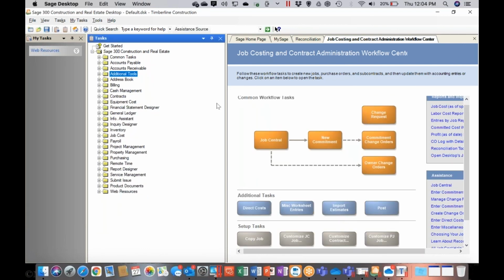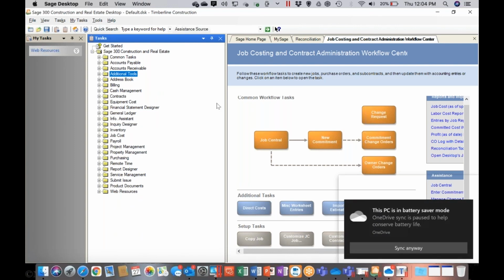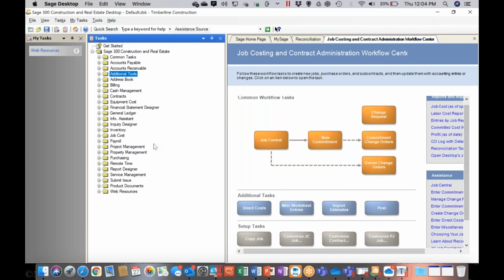So it's like 12:04. We went a little over, but I hope that was helpful in at least getting started on an easy path to reconciling job cost with your general ledger and doing a good month end. So Barclay, I will give it back to you.